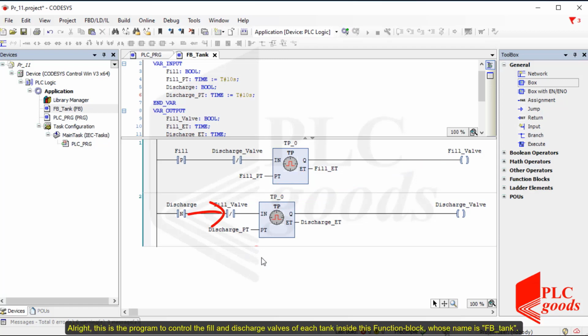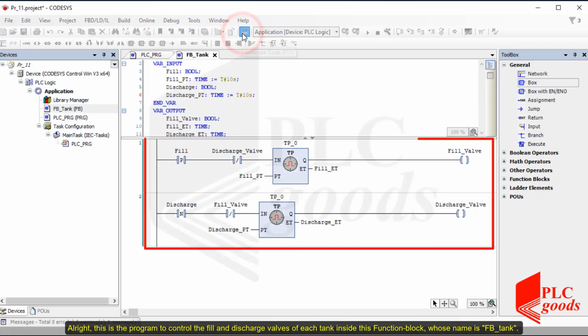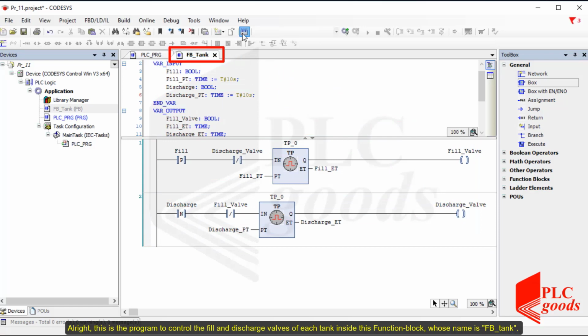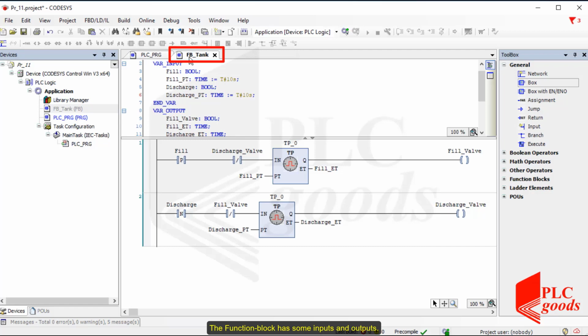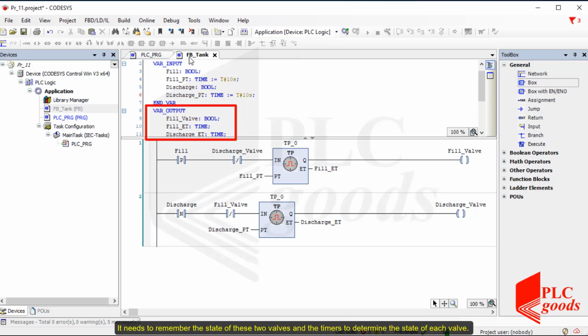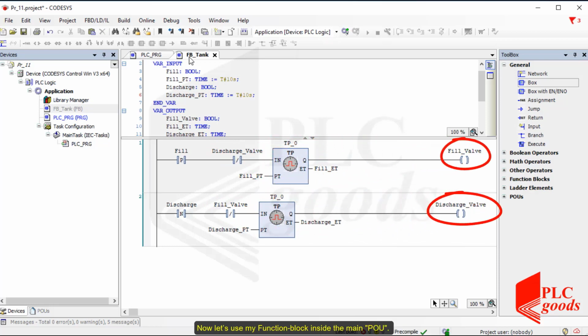Alright, this is the program to control the fill and discharge valves of each tank inside this function block whose name is fbtank. The function block has some inputs and outputs. Note that my program needs an important condition to work correctly. It needs to remember the state of these two valves and the timers to determine the state of each valve. Now let's use my function block inside the main POU.